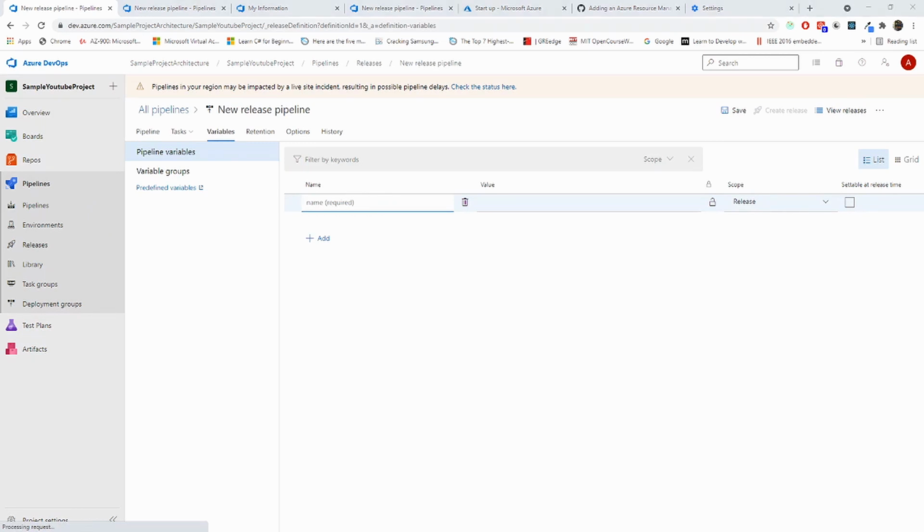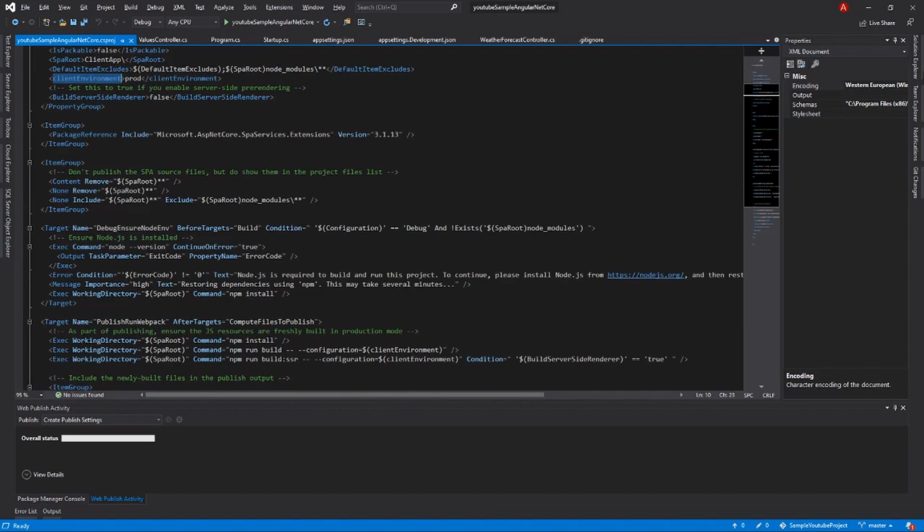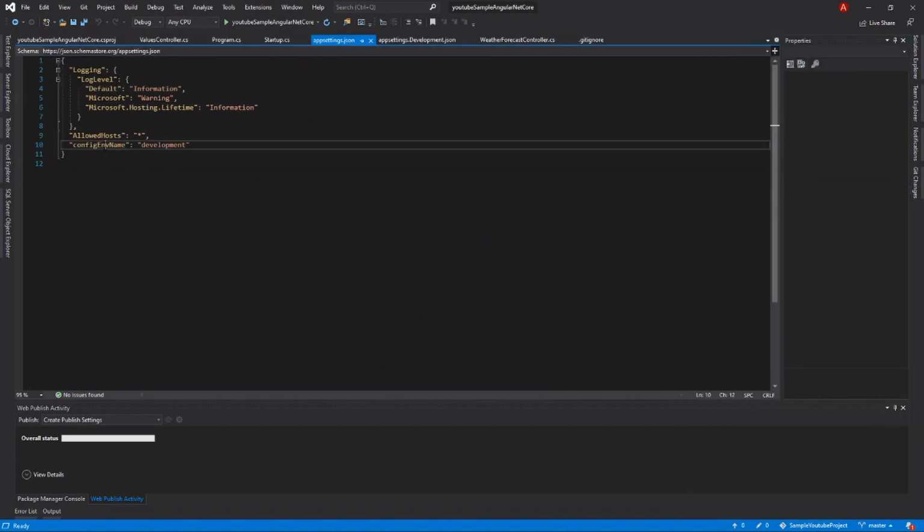I'm not sure, I have saved it, I guess. Due to unsafe changes, it got removed, I think. So I'll create the variable name from my Visual Studio Code. What is the variable name I have? In appsettings.json, it's the config environment name.